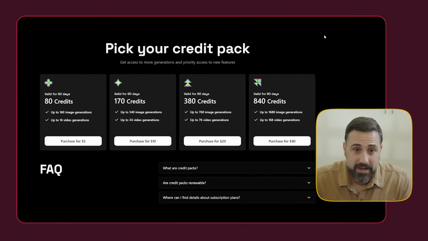If you run out of credits, you can always go and buy more credits with a credit pack here. For $5, you get 80 more credits. You can purchase 170 credits for $10, 380 credits for $20, and then 840 credits for $40. It really depends on how much you need to use Higgsfield, so you may be able to mix and match a plan that's right for you.